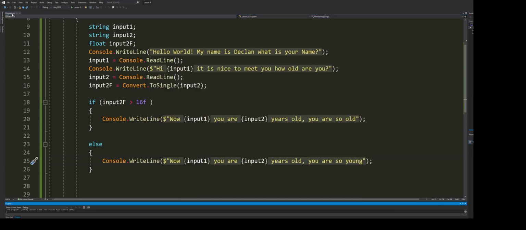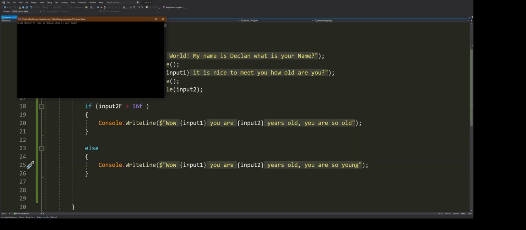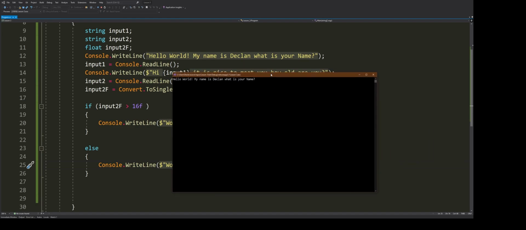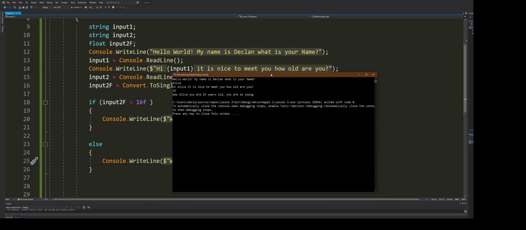Okay? And now we can run it again, and we'll just test it again. Hi, my name is Declan. What is your name? My name is Alice. Hi, Alice. It's nice to meet you. How old are you? And I'm 15. And it says, wow, Alice, you are 15 years old. You are so young. Okay, so really simple.